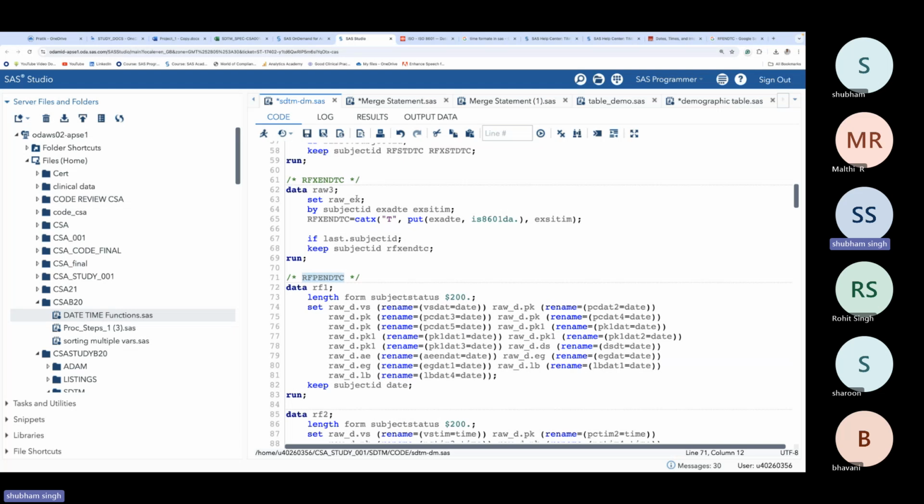Now the end date you have collected from one dataset, RFXENDTC. Now you are creating RFPENDTC. So what was the definition we have seen for RFPENDTC? End of participation. Date and time of end of participation.